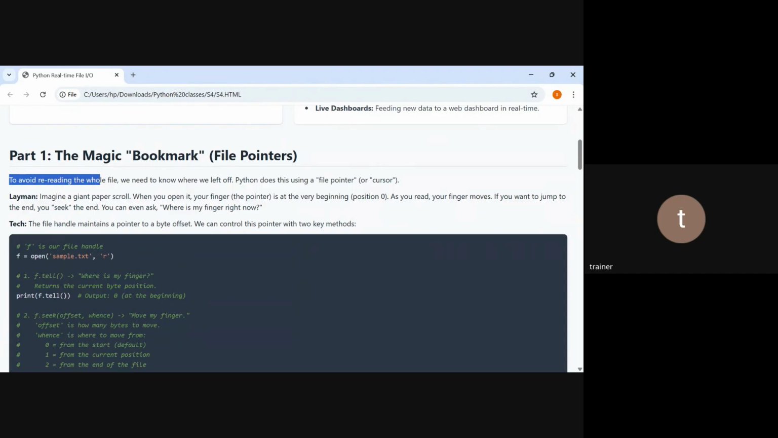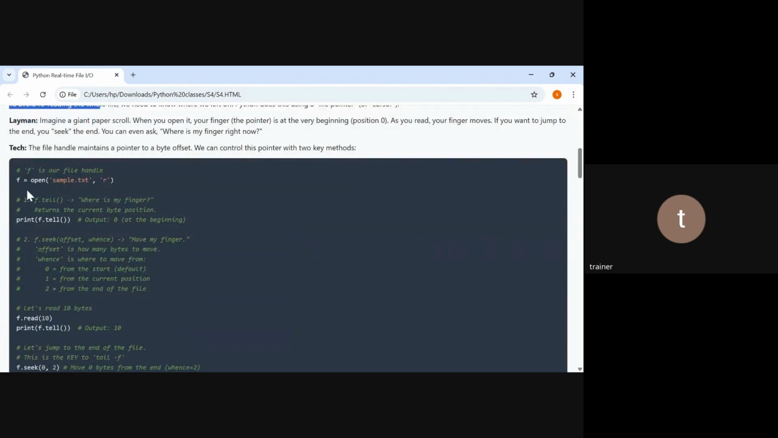In technical language, we can say the file handle maintains the pointer as a byte offset. We can control this pointer with two key methods. For example, f is our file handle, opening a file named sample.txt, and this is the pointer. f.tell asks where my finger is, and returns the current byte position.